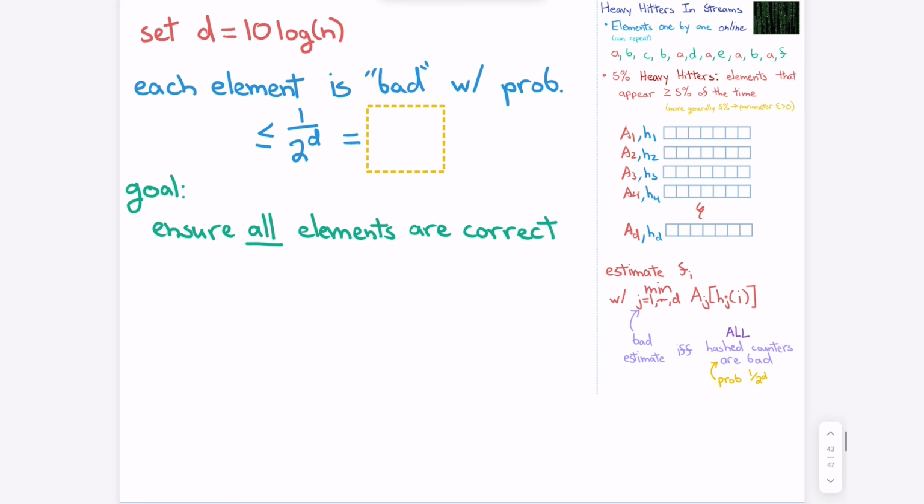Okay, good. So if we set D to be something like 10 log n, and I take 2 to the 10 log n, any particular element, there's n elements, is wrong with probability 1 over n to the 10. Super small, especially for a large n, which is what we're interested in. Okay. So any particular element is almost certainly correct. But I want all of the elements to be correct. How do we do that?